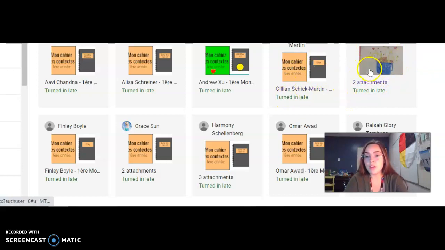So this is an example of what happens when we upload an attachment not directly into the journal, but rather you replaced the journal, and that's not what we want to do, because then you won't see the instructions to the assignments and I won't be able to comment.